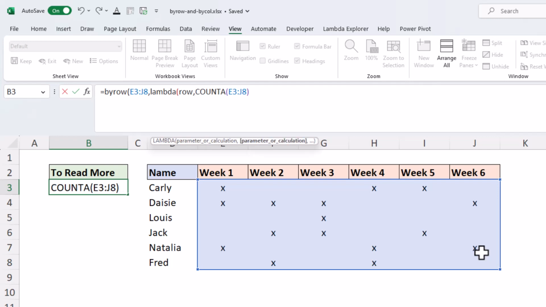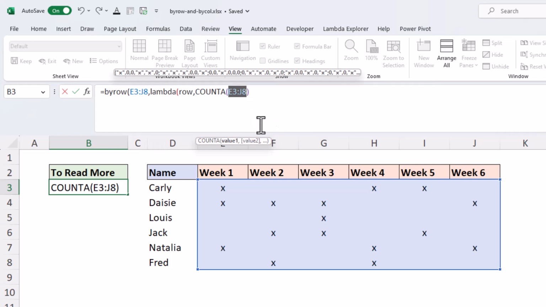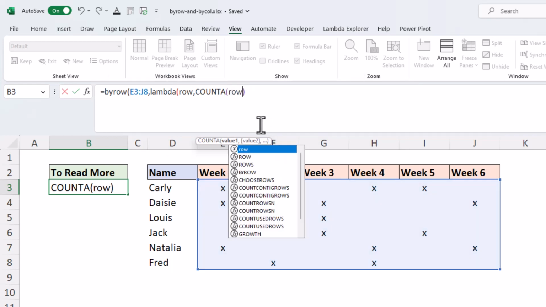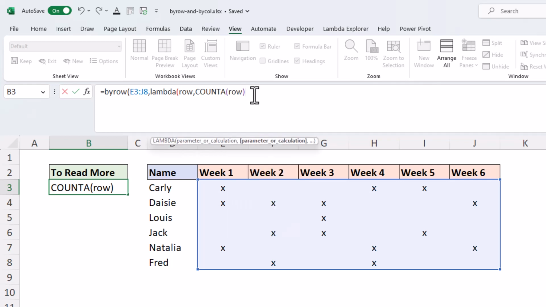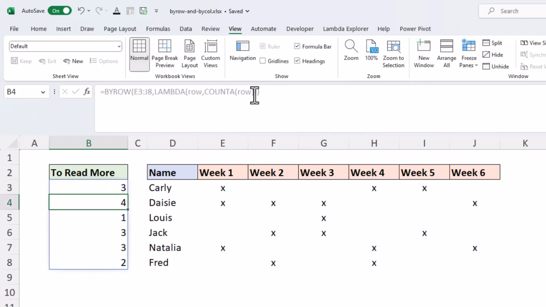I'll put in a comma so it prompts for the calculation, and I've already got the COUNTA there. I just need to change the range to the word row, the name of the parameter, and you can actually see it coming up in the list below with that little X beside its name. It's now time to close it all off. So I'll close off the LAMBDA and close off BYROW, and pressing enter will give us a spill range with each of those results. These are the same results as we achieved with 6 separate COUNTA functions, but now it's only one formula.